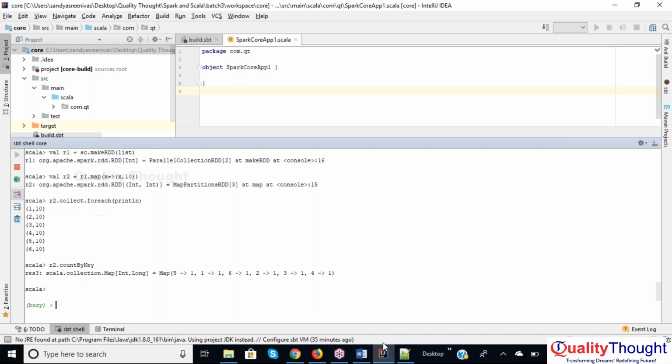Count by key. So 5 implies 1, 1 implies 1, 6 implies 1, 2 implies 1, 3 implies 1, 4 implies 1. So each key is repeated one time, because there are no duplicates, right? Next one, count by value.